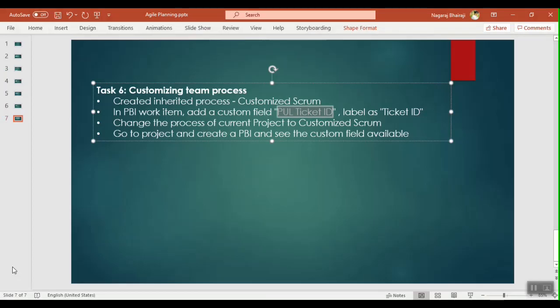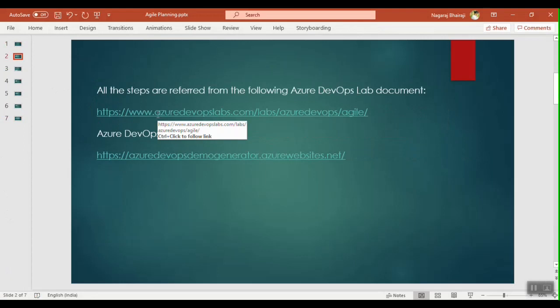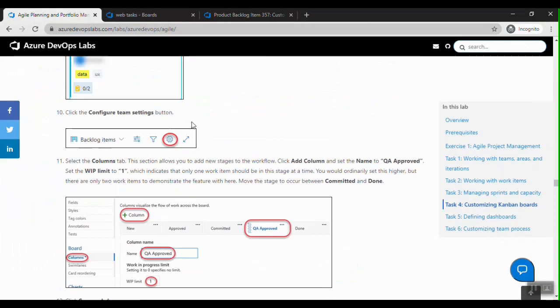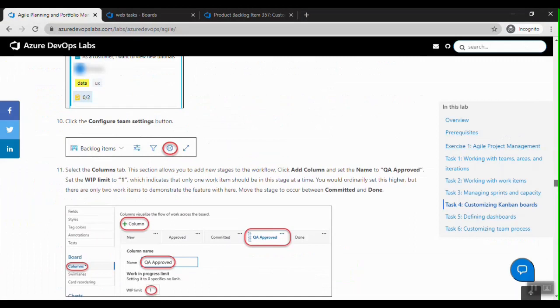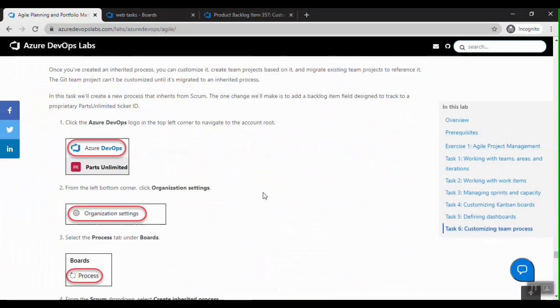So for now, I think we have completed all the exercises or tasks of the Azure DevOps lab, that is Agile Planning and Portfolio Management. So all the details are done here. So even we have gone and customized the team process.